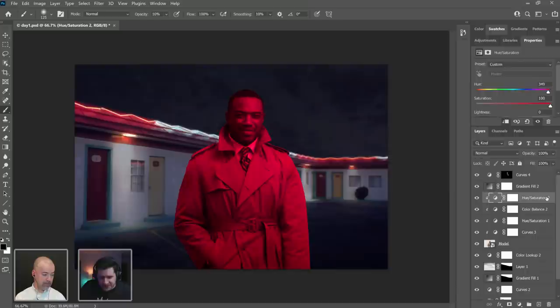And now with this hue saturation layer, double click on it, but not the word hue saturation, just the layer around the word hue saturation. It's going to open our layer styles panel and not the gradient fill layer. We just want to open the layer styles panel. And we want to use this blend if slider.